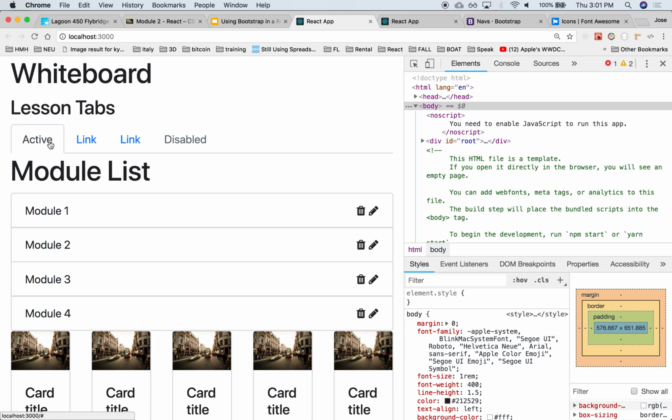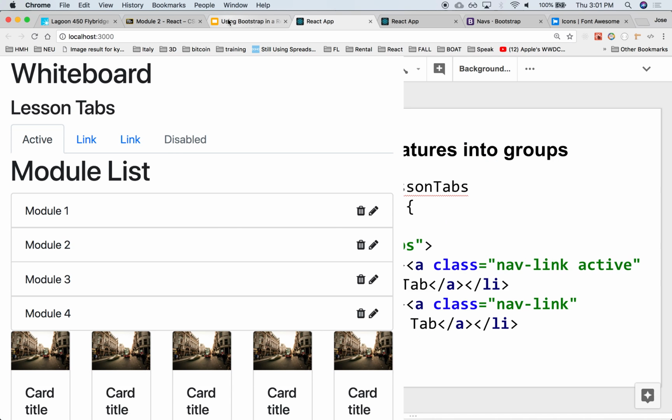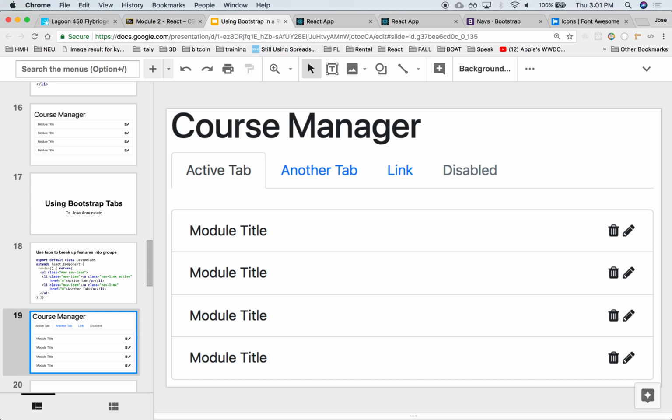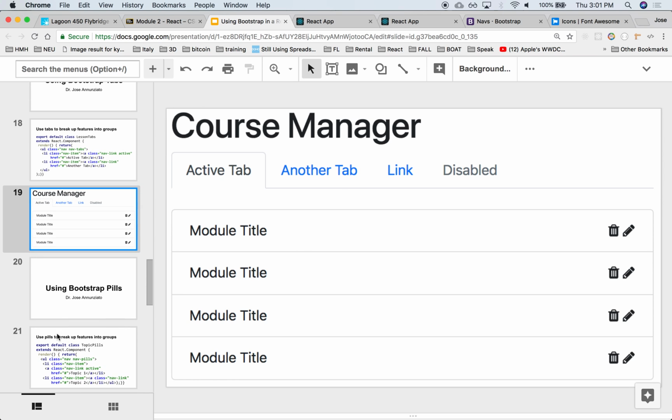So there's our tabs, where you might have multiple lessons, rendered as several tabs. So you might have something like this: a course manager, and you might have several tabs and several module lists looking like that.